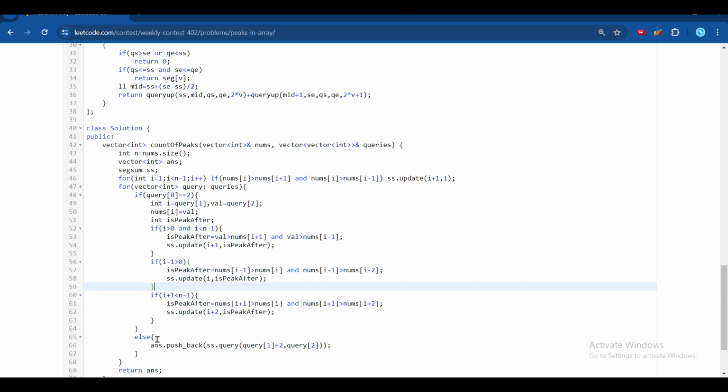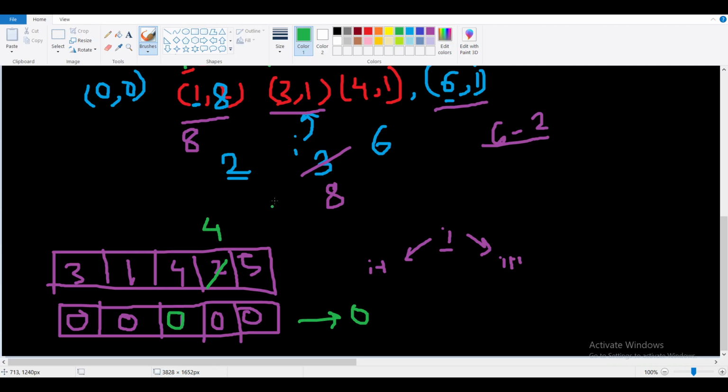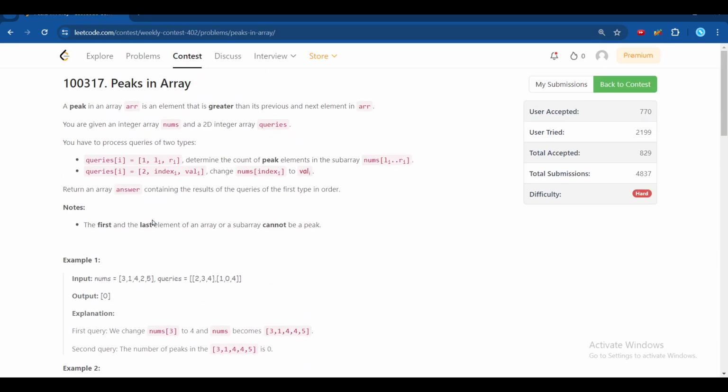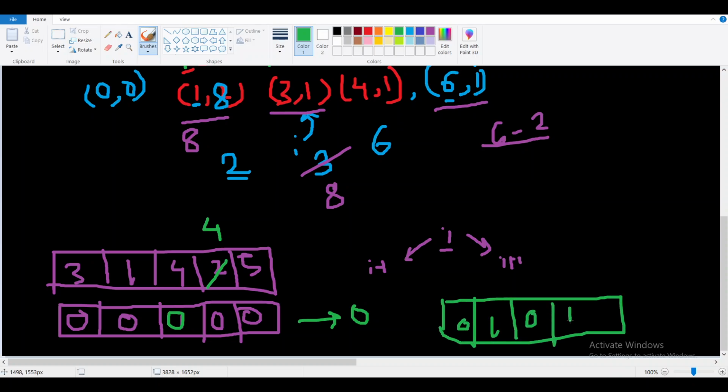And another important part for the query operation, which I missed in my first run, is that there is a statement here: the first and the last element of an array or a subarray cannot be a peak. So let's say our peak array is something like this, 0 1 0 1 and 0. Let's say we are trying to find the number of peaks in this range. In this range, this value becomes the first value and this value becomes the last value.